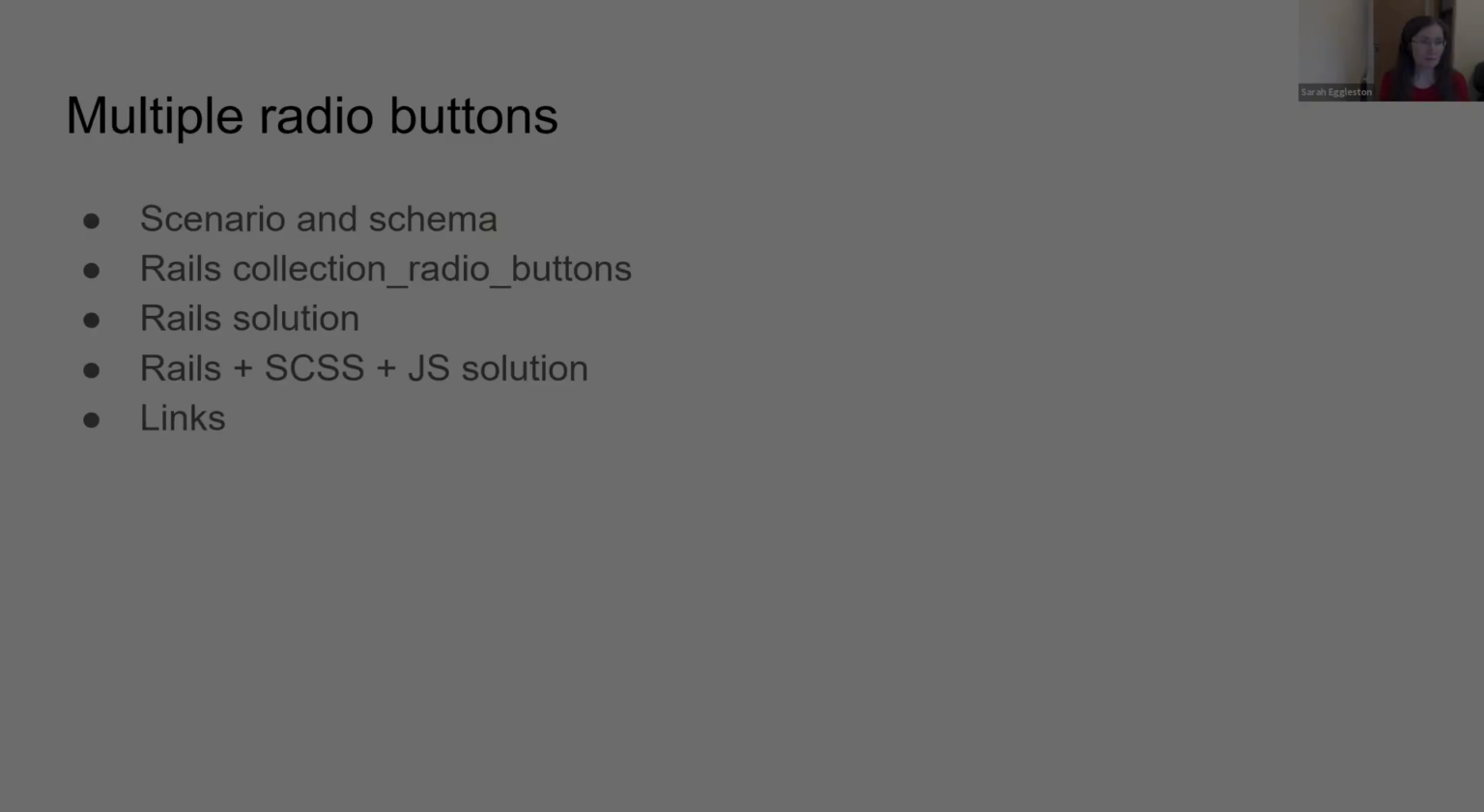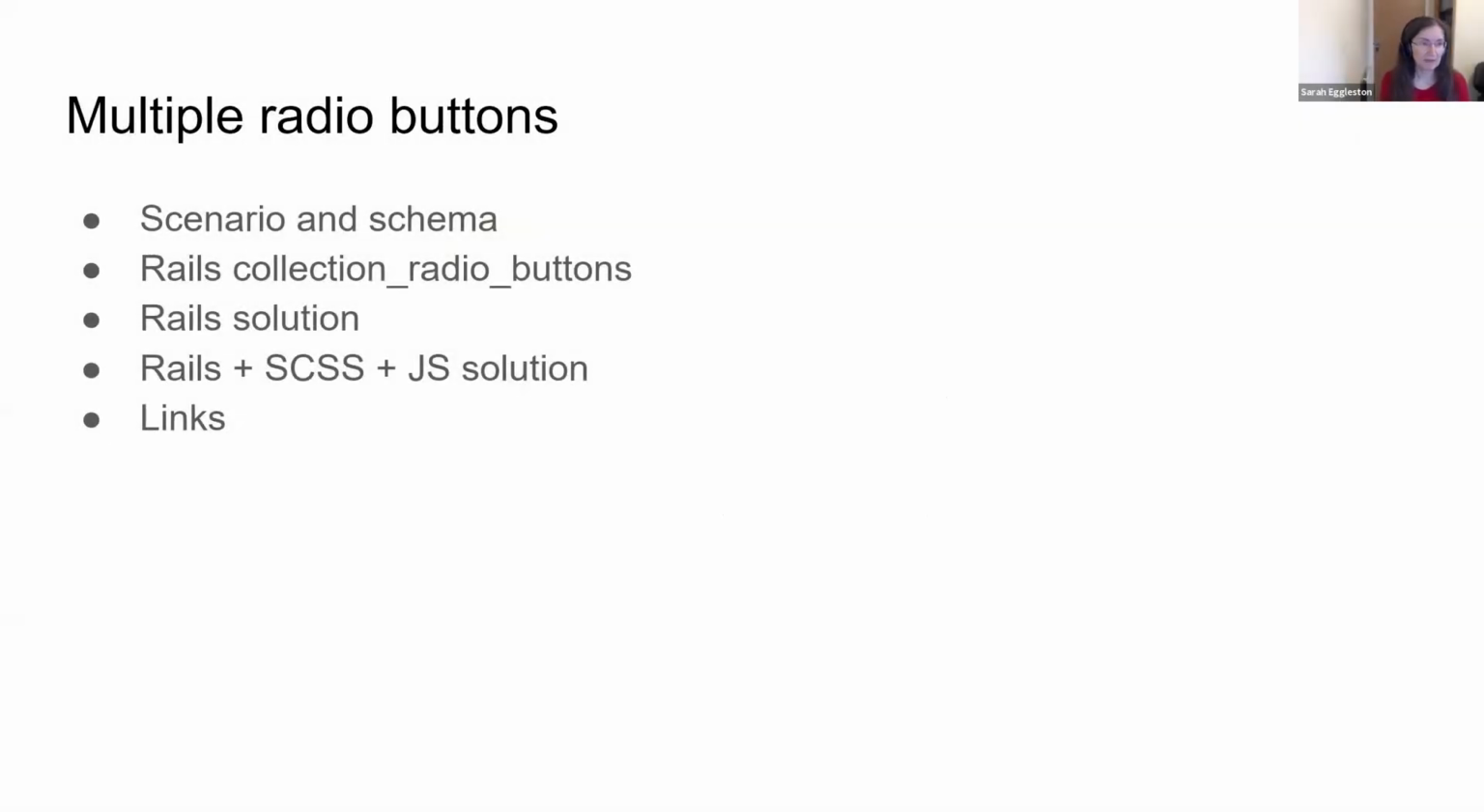So I'm going to talk about multiple radio buttons. Firstly, there's a scenario and schema of how I came across needing to solve this problem. And there is, of course, an out-of-the-box collection radio buttons option in Rails, and I'll talk about why that wasn't the whole solution. Then I've got a Rails solution, which is functional but not very pretty.